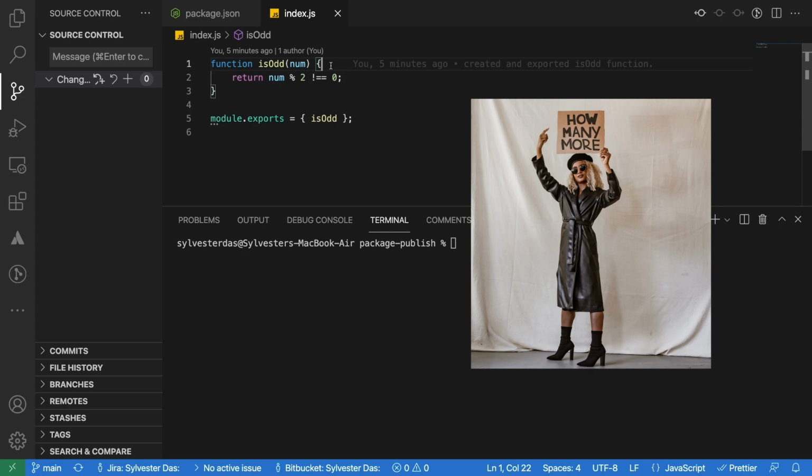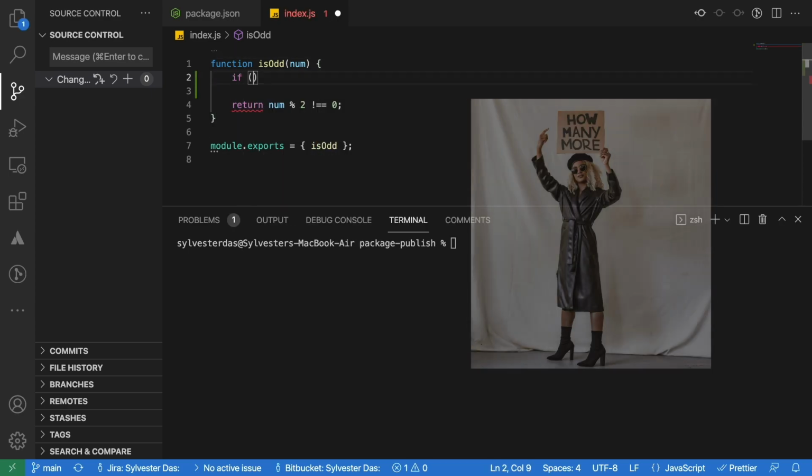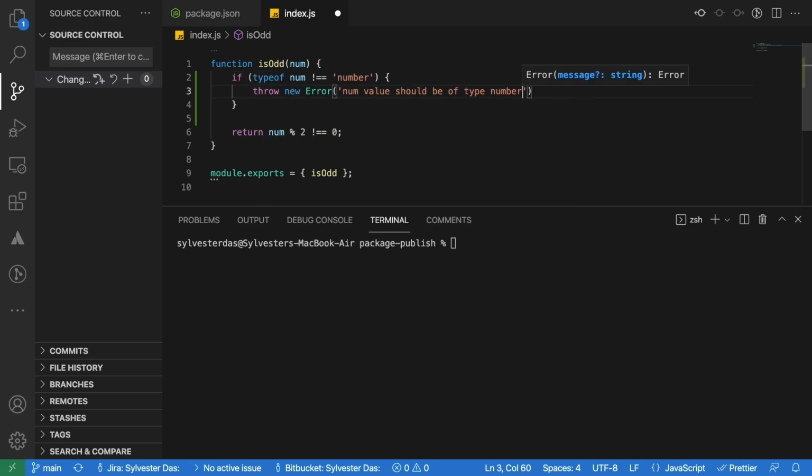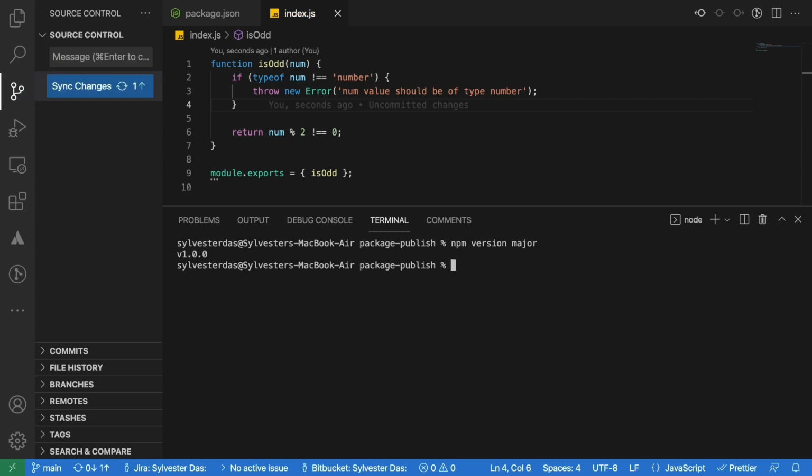Let's make some updates to our package. For that I'll be adding a simple validation for our function. It should throw an error when the type of the input is not a number. Let's commit our changes again. Once that is done, upgrade the major version of the package, push the commit and push the new tag.